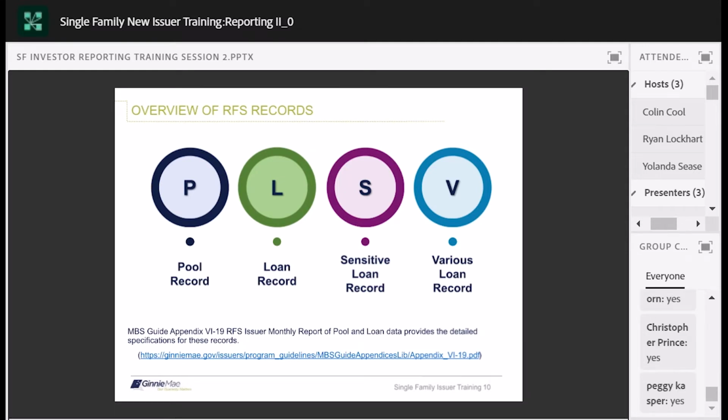All right. The 4 RFS records are pool, loan, sensitive, and various, which we'll cover in detail over the next section of slides. Ginnie Mae MBS Guide, Appendix 619, which Nancy discussed on Monday, gives a full description of each record. This appendix can be found on the ginniemae.gov website, and there's also a link provided at the bottom of this slide.